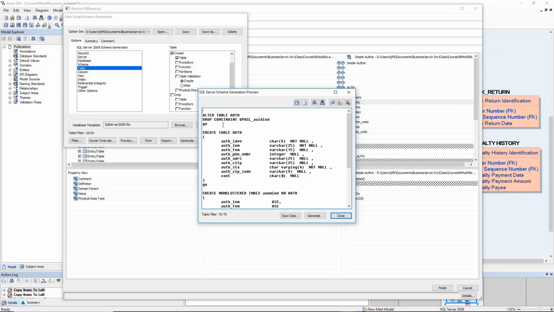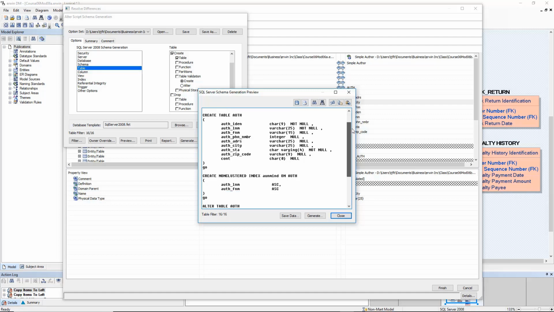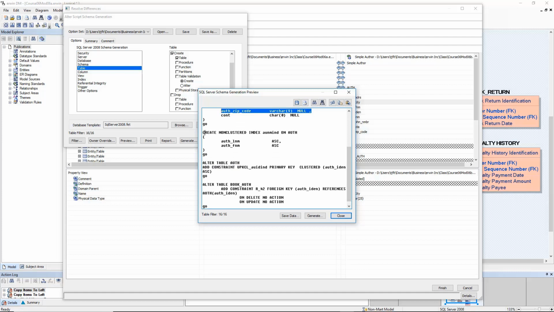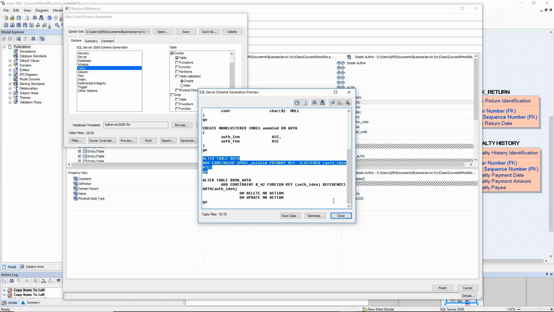Alter table auth, drop constraint, and we're going to recreate the table. This time, for the auth zip code, it's our varchar 9. Remember how we pushed that from the right model over to the left? And we're going to rebuild an index, get our constraints back, referential integrity. That's cool.